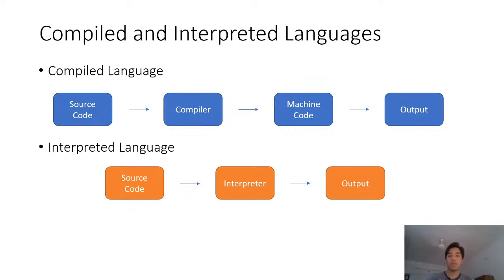So according to you guys, by seeing these two diagrams, what do you think is a faster language? Can you please type the answer in the live chat? I'm seeing your messages here on my phone. Yeah, someone typed compiled language. Ronak says it's the interpreted language. All right.